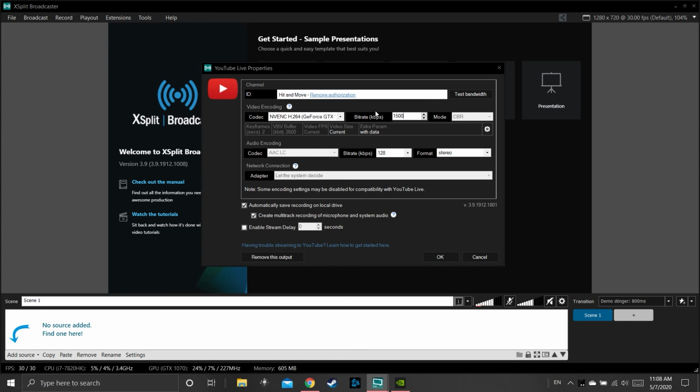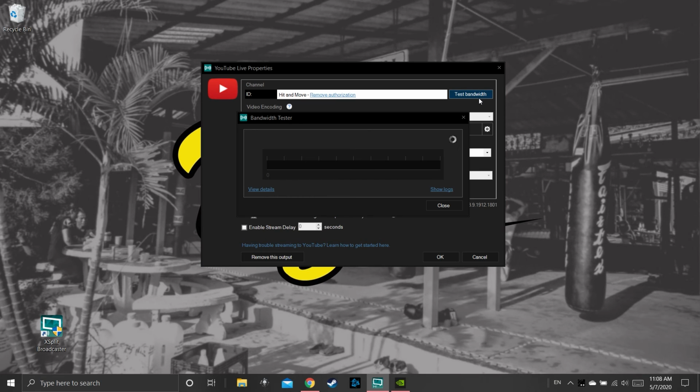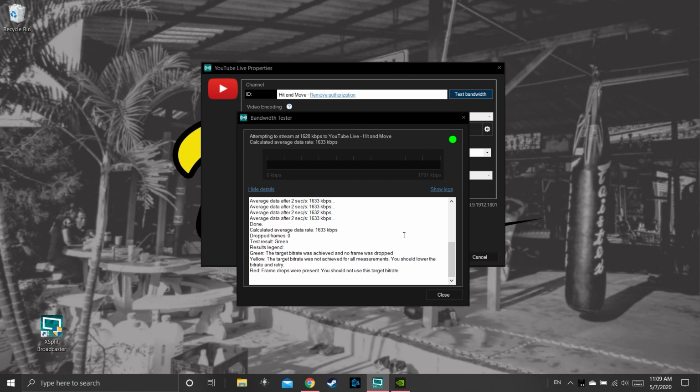So we changed the bit rate over here, and then we're going to go test bandwidth, and do a simple test. As you can see, it's going to take about 30 seconds, and it's going right to the edge, and we just wait for that to run its tests. And there we go, we have a green light, and this is what I like about XSplit Broadcaster. It gives you that green light. If you go to view details, it gives you information, and the green light means the target bitrate was achieved and no frame was dropped.